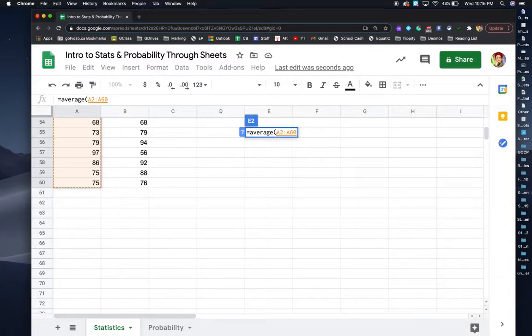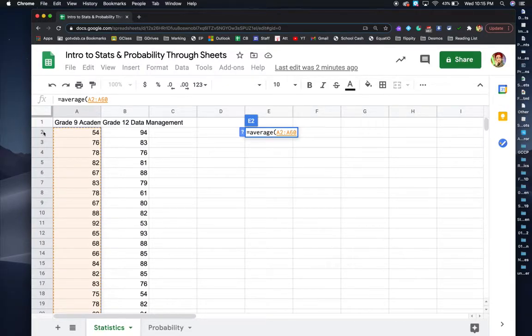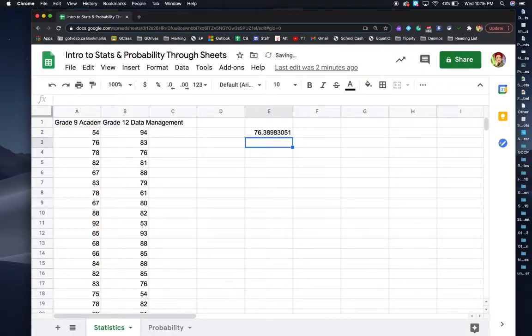Now taking a peek in my formula, I can see I'm going from A2 to A60. So A60 is column A, row 60, so this cell. And I started way up at column A, row 2, so A2. And then the colon just says I'm going through that entire range. So I just close my bracket and I press equals. So that now tells me that the average grade 9 academic mark is 76.38983051.